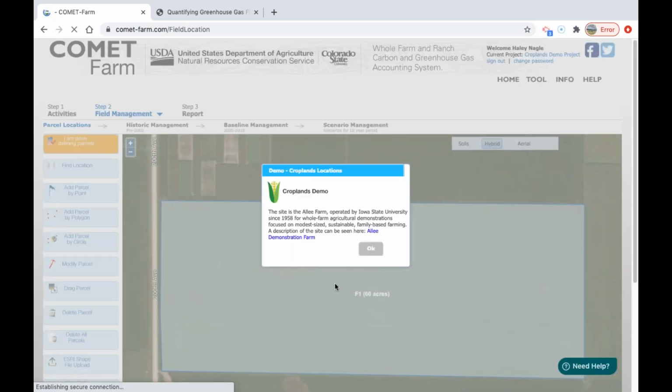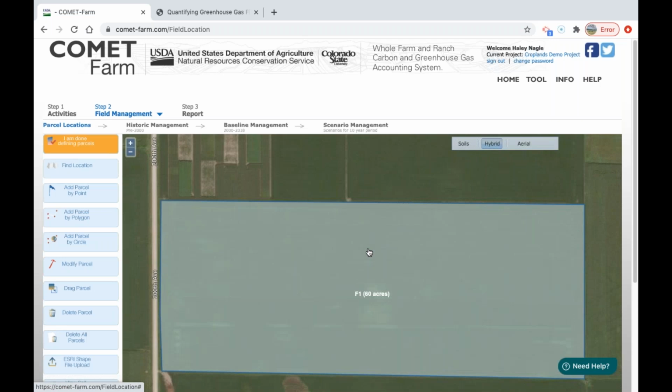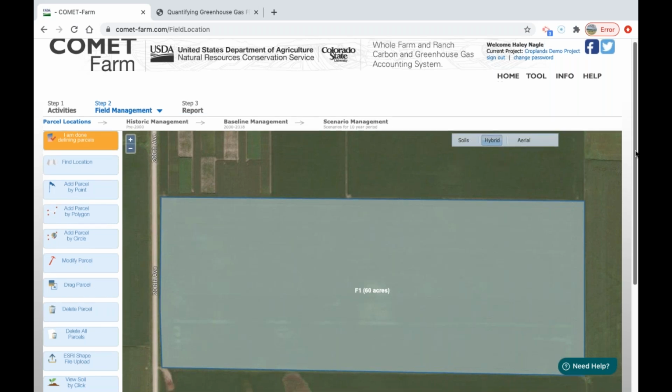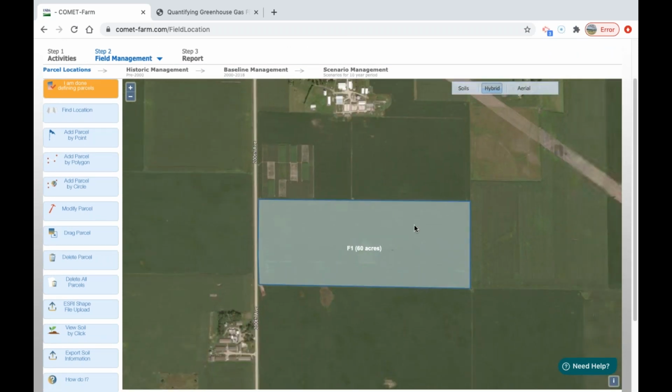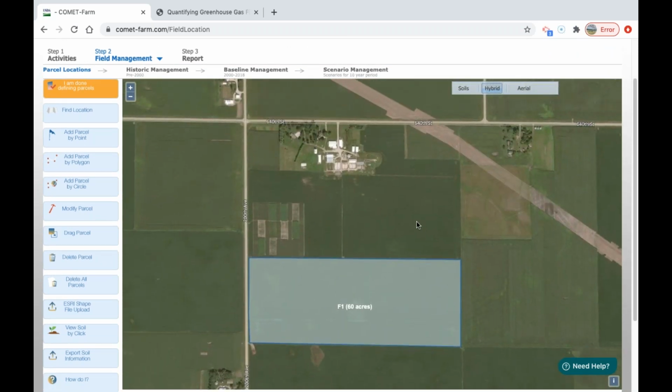Your first task is to define your location. So if you were creating a new project, you would see a world map that would be totally zoomed out, and you would enter a zip code or an address to find your location. This is a demo project, so it's already in here. And this is actually the Alley Demonstration Farm, owned and operated by Iowa State University.